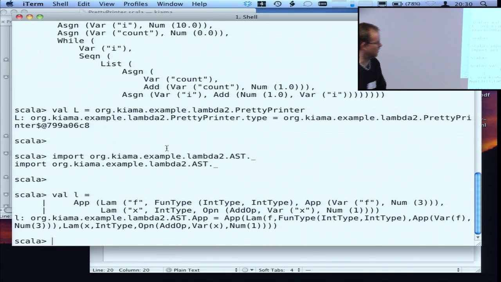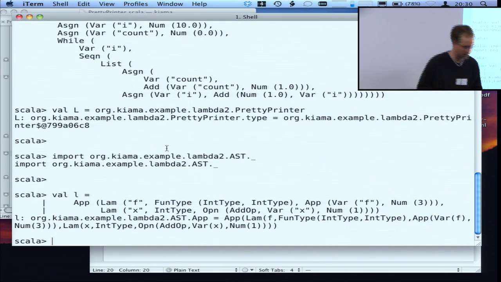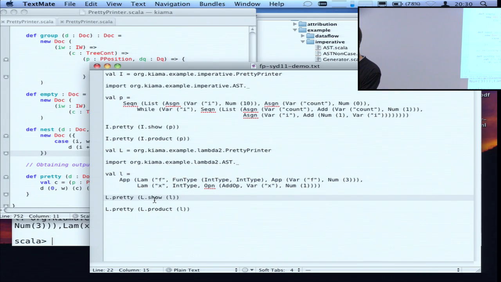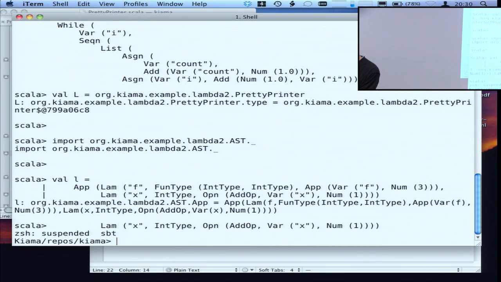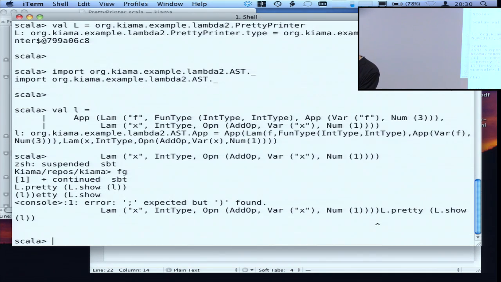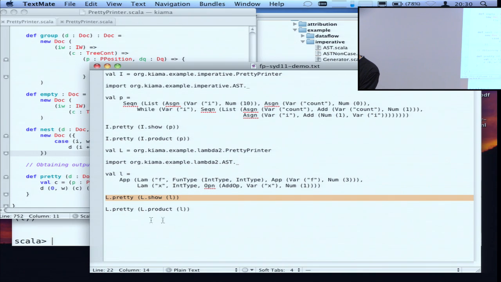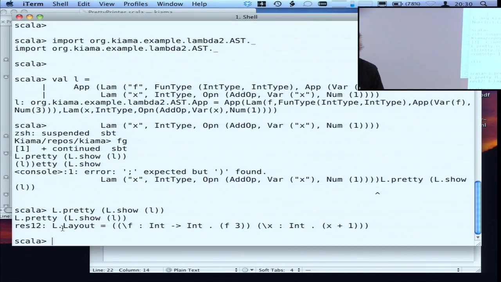So just to prove you can do functional languages with this too, this is a very simple lambda calculus example. So there's a simple program there, and you can't really see what it is because you're not 3D printing it. I won't show you the 3D printer, but it's very similar to the one that we did. So this is the pretty printed version.